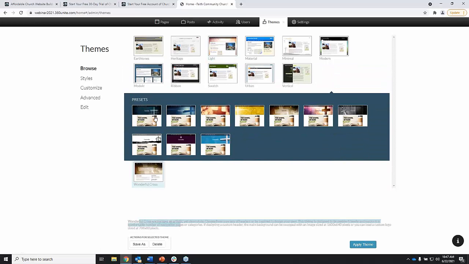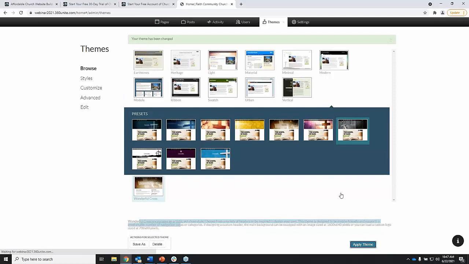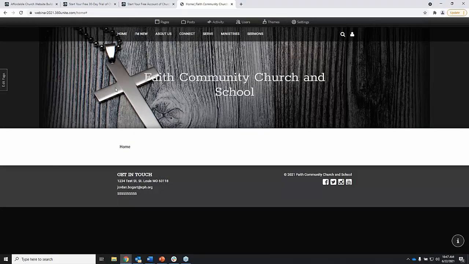But again, I'm going to go back to my wonderful cross style. That's one I really like. So I'm going to choose that here, but I'm going to choose a different preset. I like this one here. I'm going to go ahead and apply that to my theme. And again, you can see I'm back to this theme here.